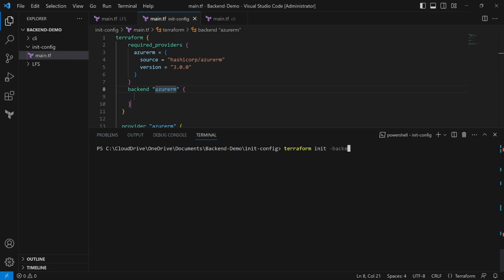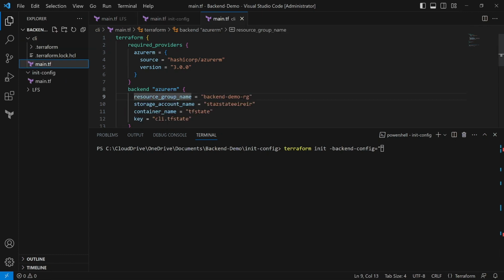Here I will use backend-config, and in the backend config I have to define everything as key values. So first is the key, another one is the value. For example, whatever I have defined in this block will come as a key value. So I am defining it as a key value. This is our key, and the value is the right-hand side over here.